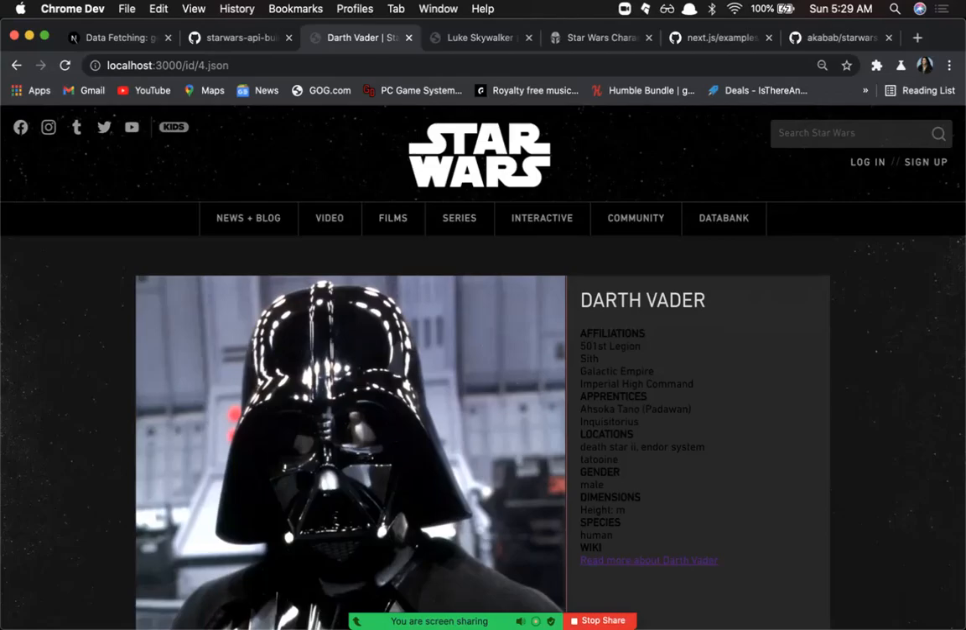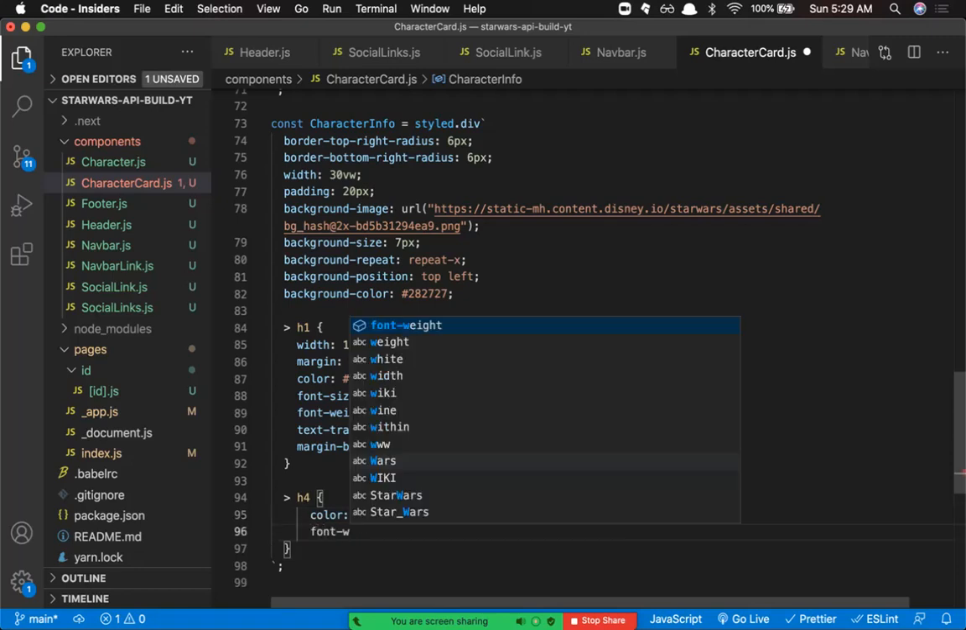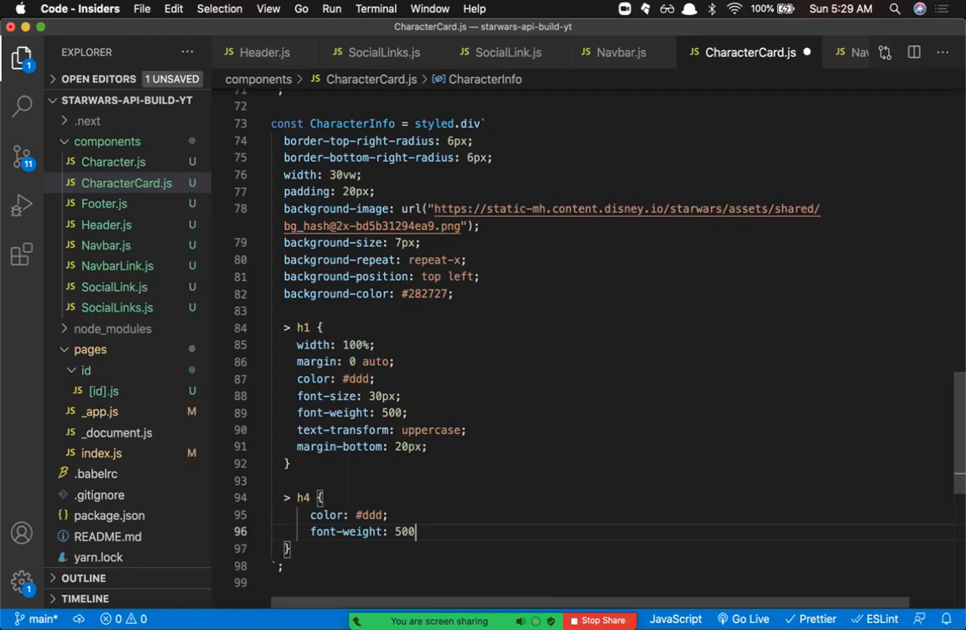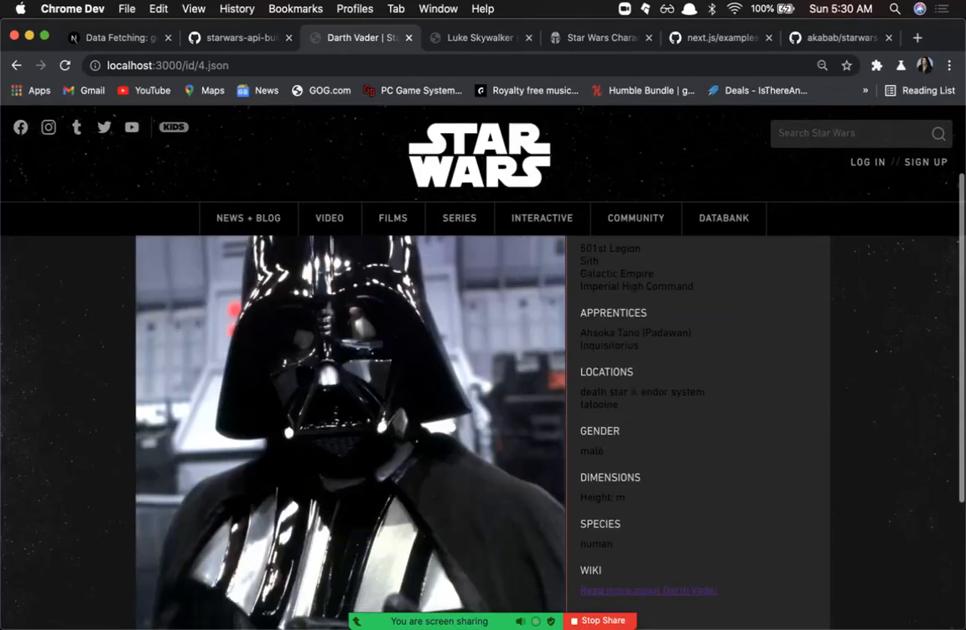So there's a margin, and it's looking nice right now. Now I'm going to target my H4. For my H4, I'm just going to say color of DDD, and a font weight of 500. It's pretty similar, and there's going to be a margin bottom of 10 pixels, and then margin top as well. For the margin top, I'm going to say 20 pixels right now, and save that. And here we go, guys. So these are all the H4s right now.